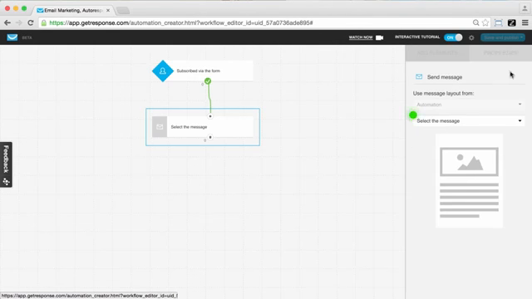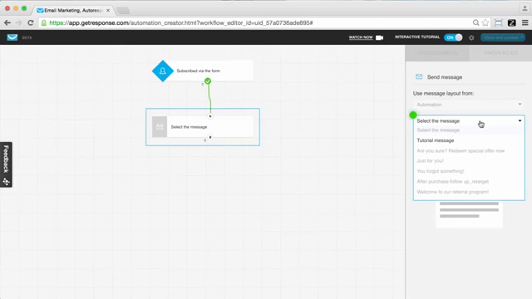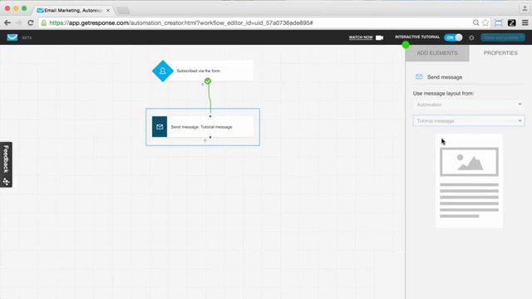And so over here, we want to define more specifically what message we're going to be sending to someone when they subscribed via our form. So I'm going to choose this tutorial message here. And then we can see now that both of the elements here are fully colored, which means they're active. And this could be a workflow, for example. Someone subscribes, send a message. It could be as simple as that.